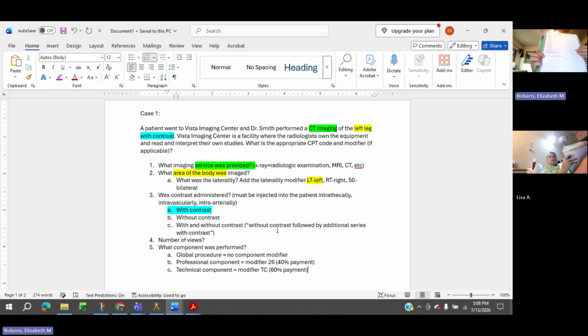So I like to have students write TC for technical component. That way you just know it's there. I put it off in the margin, right? Yeah, that's fine.